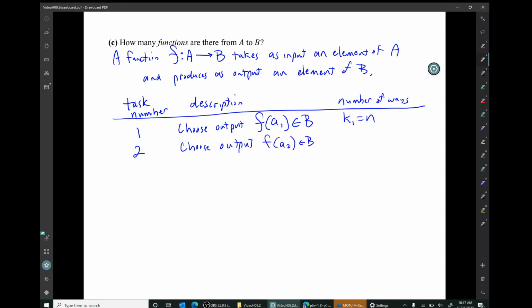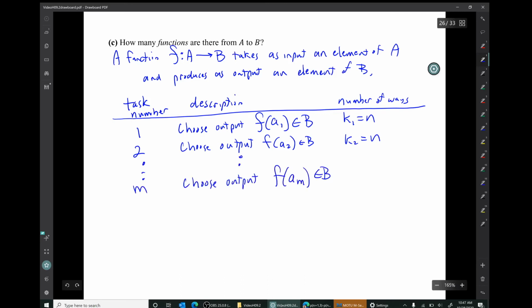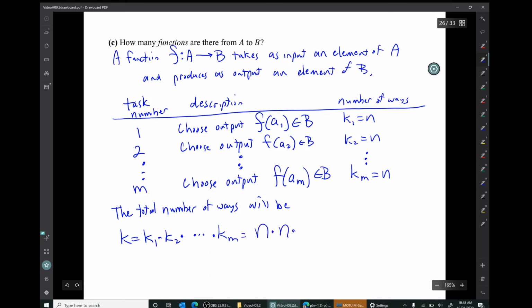Now we get to choose the output for the input A subscript 2. Well, the number of ways will again be n. And so forth. Every time we choose an output, we have n choices. So the total number of ways will be n raised to the m power. n is the number of elements in set B, and m is the number of elements in set A.